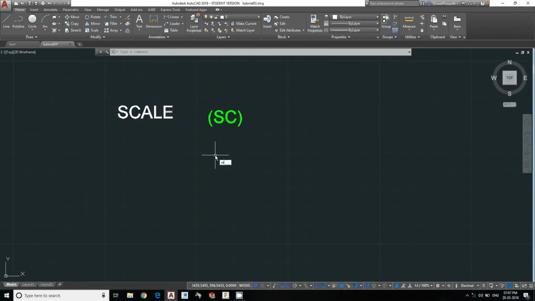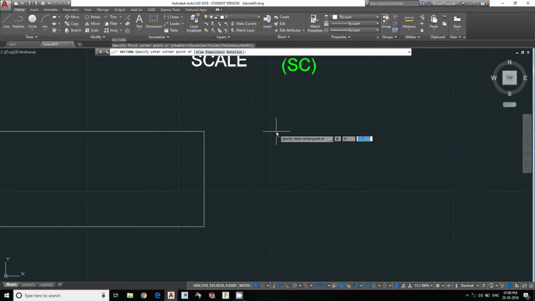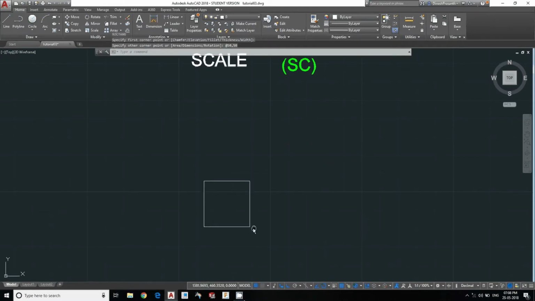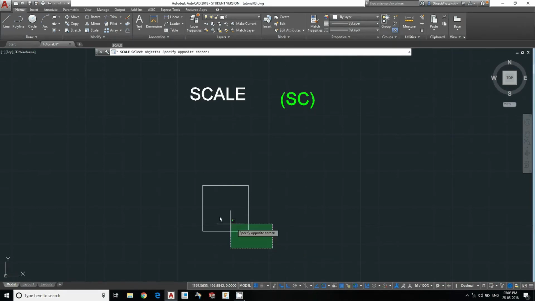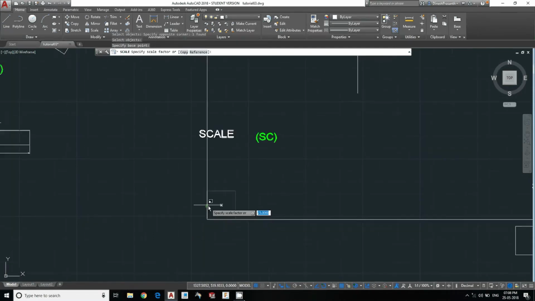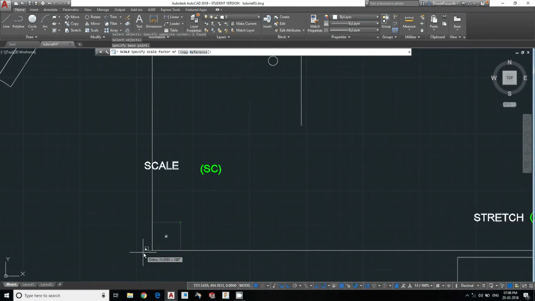Okay, so I'm going to draw a rectangle of 50 comma 50. So this is my rectangle here. I'm going to use the scale tool here. SC is the shortcut for scale. Select this object. It asks for the base point, and I have given this as the base point for the scaling. See, the object will become larger and larger. Okay, so I am going to give a scale factor of 2.